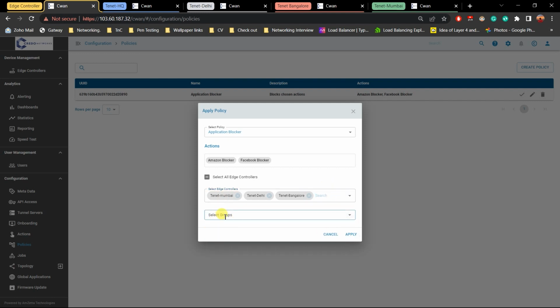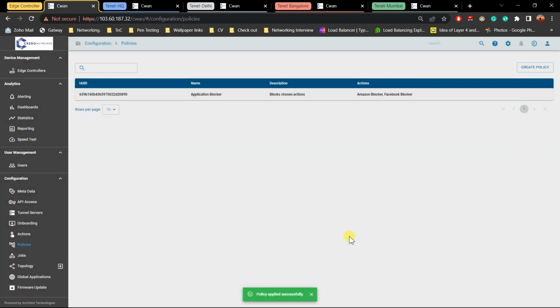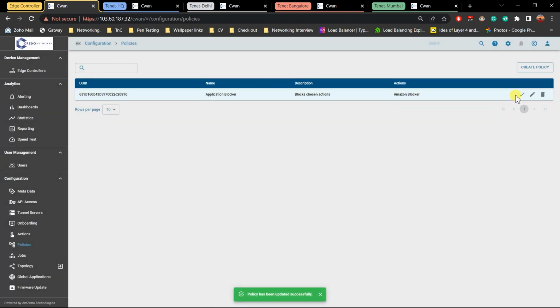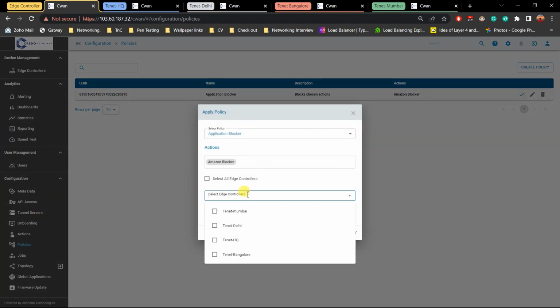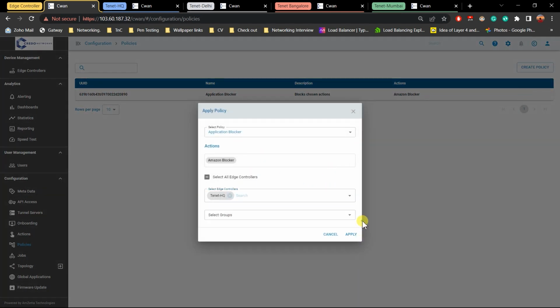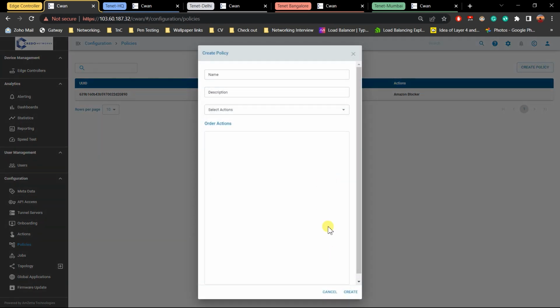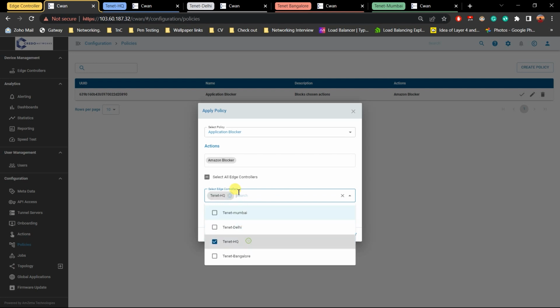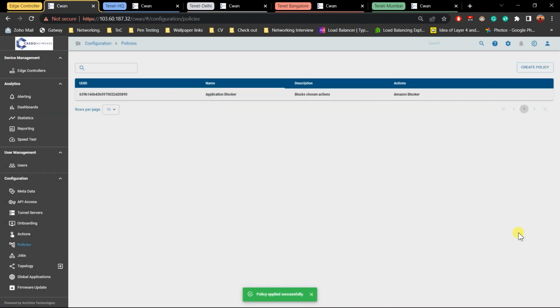We can even, if we have groups, we can even select groups. So we'll click on apply. Now it has gotten applied. So we'll go ahead and edit it. We'll move out Facebook from here. And as I told you, we'll go ahead and block Amazon for HQ. Oops. So we'll do that again. Select HQ here, blocking Amazon, and apply.